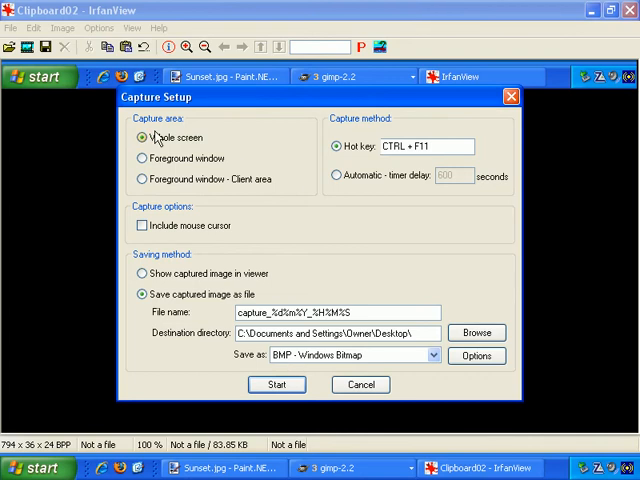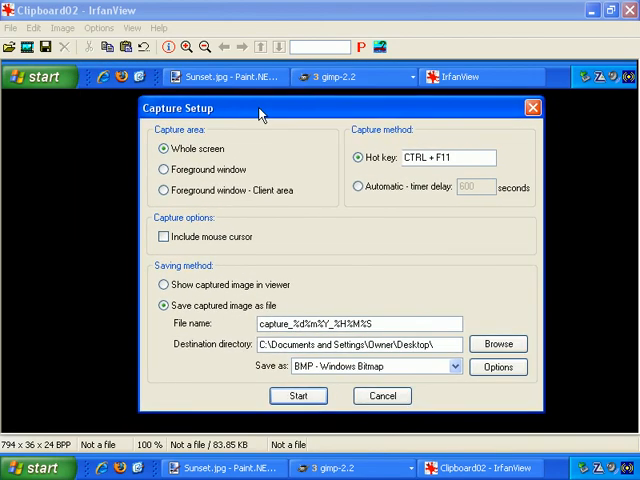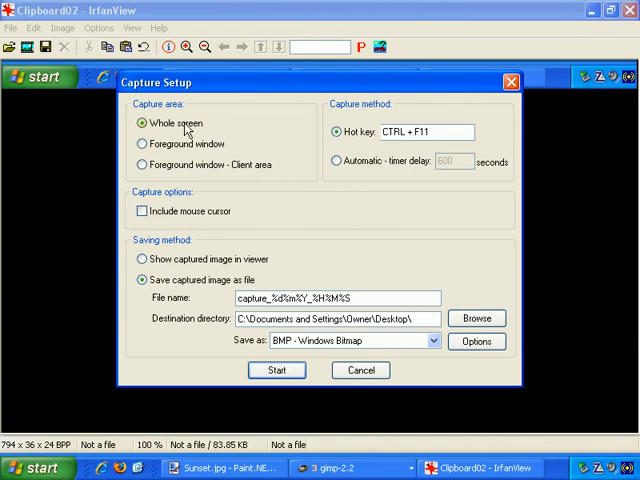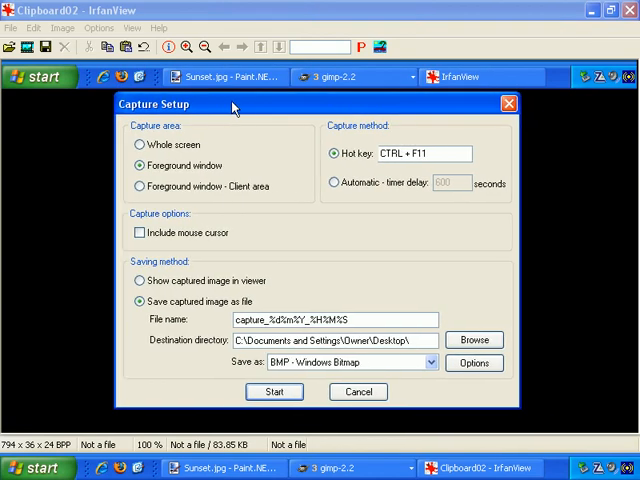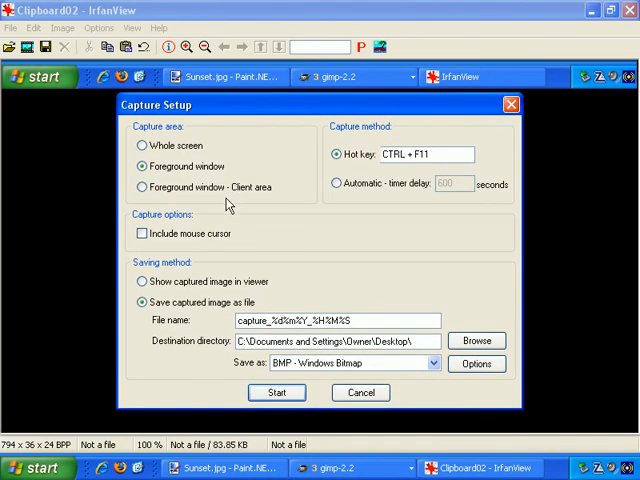So let's talk through the options. What is the capture area? What area of the screen are you capturing? The entire screen? The foreground window? For example, this is a foreground window. This is a separate window, and if you selected foreground window, you would capture this, but everything else in the background, which doesn't have the focus, would not be captured. Or you can have foreground window client area. Generally, what I've done is just go with whole screen and then just crop images as I need to.